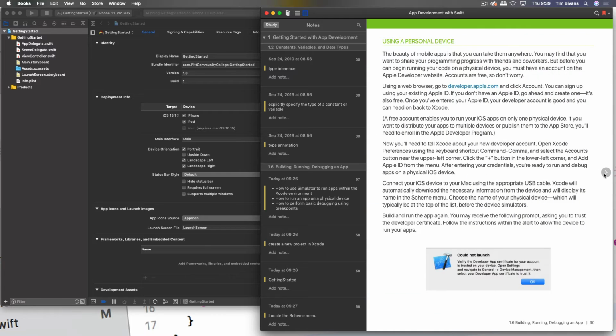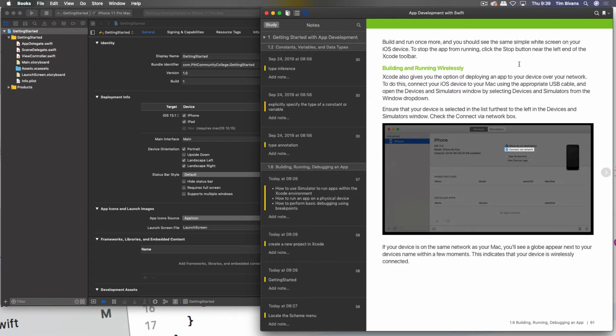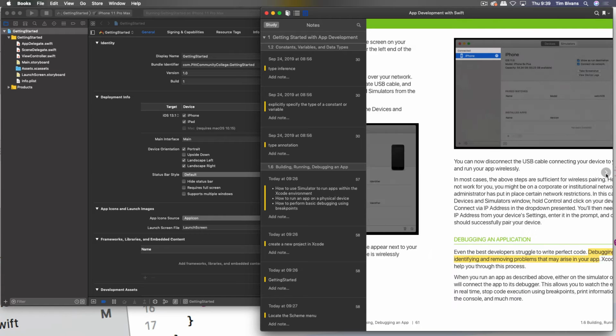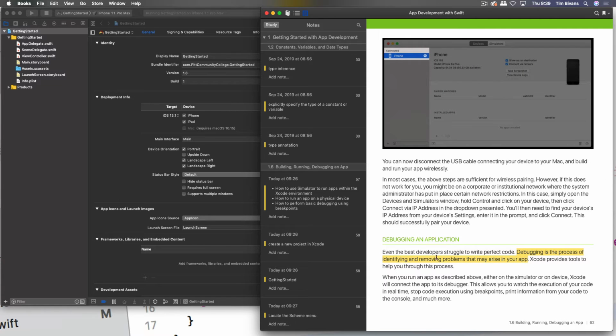Using your personal device. If you're interested in doing this, by all means, if you have a physical device, read about it, and if you have questions, you can ask me directly through email. But I'm not going to go over this online like this because it would be too hard to handle any errors you might run into. Also, you can build and run wirelessly. Again, this is not something I'm going to cover here in this class, but by all means, delve into it if you're interested. But debugging the application, we're definitely going to work on, so let's look at that.